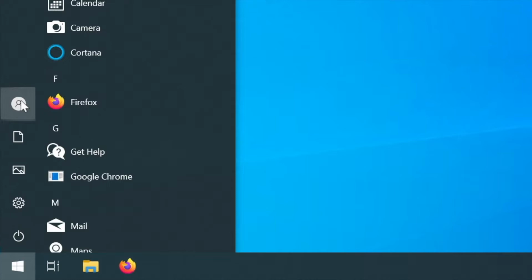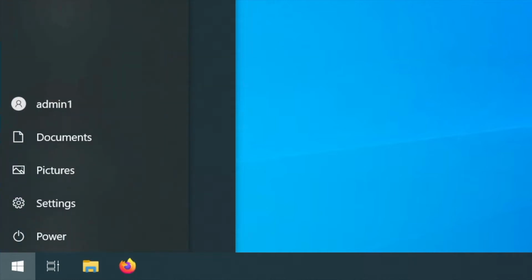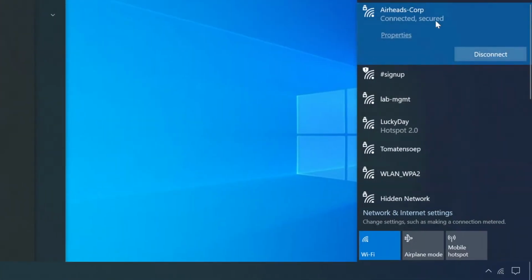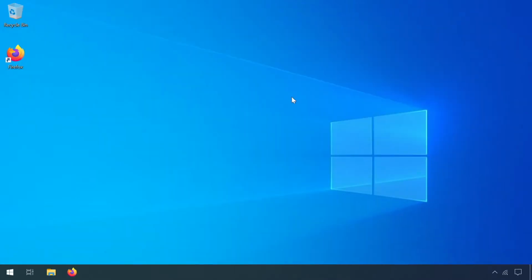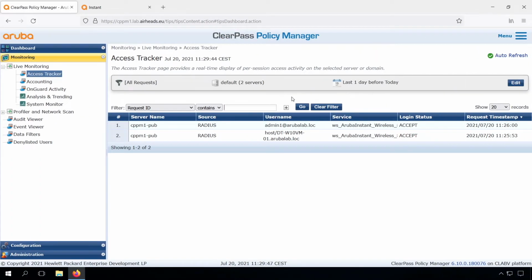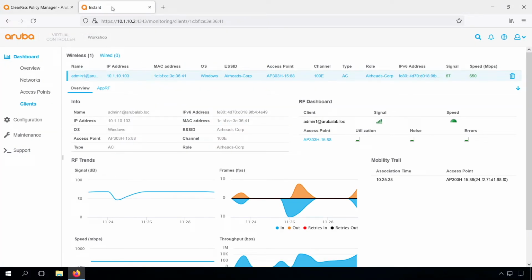Let's have a look at the client. We are authenticated as an admin, and we are authenticated to the Airheads Corp SSID. And we can see the authentications in the ClearPass Policy Manager as well. That's where we ended at the previous video. So let's go now in our instant AP.